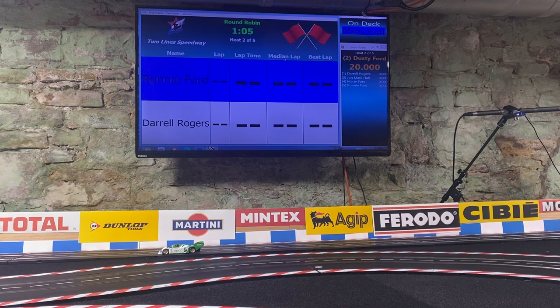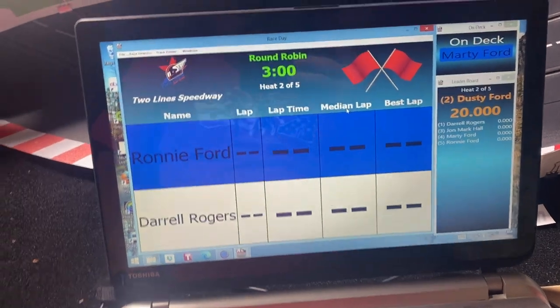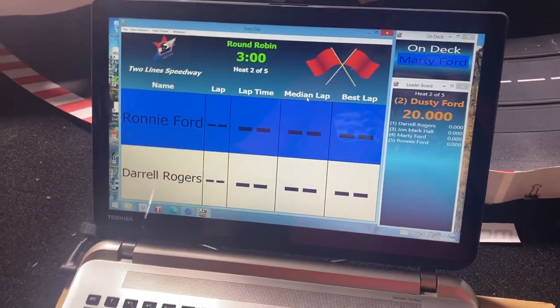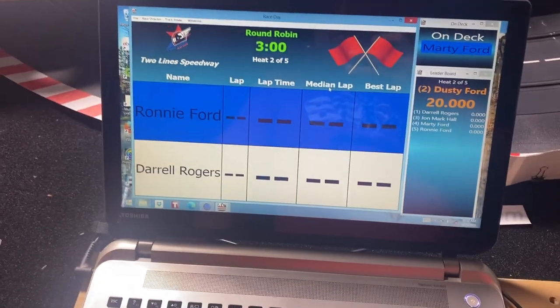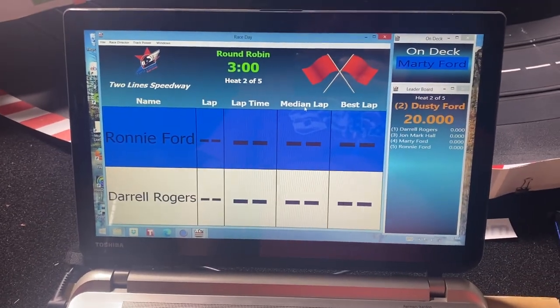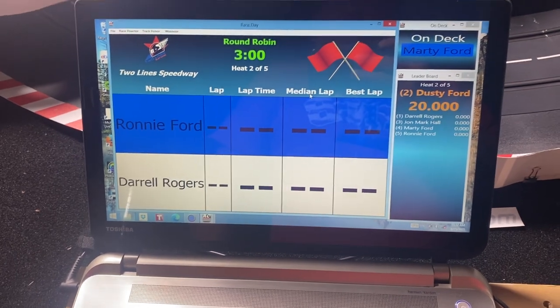So very easy to manage a round robin race, and that was the whole reason why I started exploring other applications so that we could race just like we do at our club. Very easy to set up, very easy to manage a race, and it automates everything on a Windows platform. This is running Windows 8, so it's a pretty old laptop and it's running the program just fine.